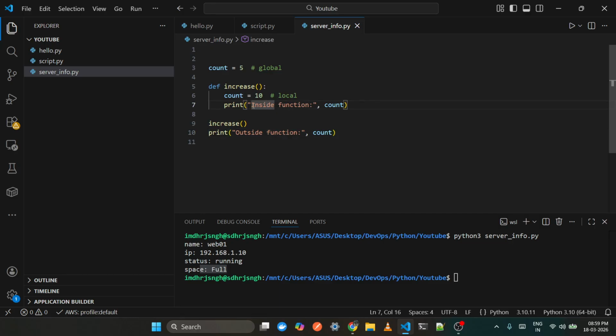Whenever we get the inside value, it is supposed to give us the inner one. It is supposed to print 10 inside the function, and outside the function it is supposed to print 5. So this is a global variable, and this is a local variable. Local variables are always declared inside the function. Global variables are always outside the function. That's why global variables can be accessed anywhere in the program, but local variables can be accessed only inside those functions.